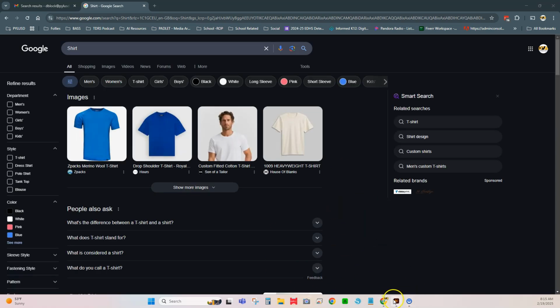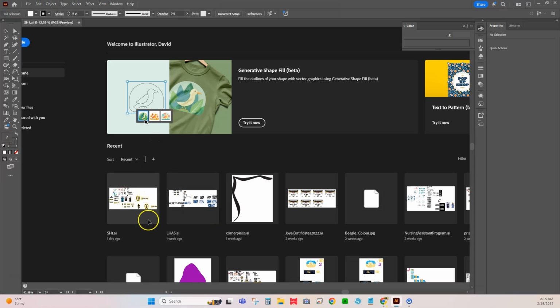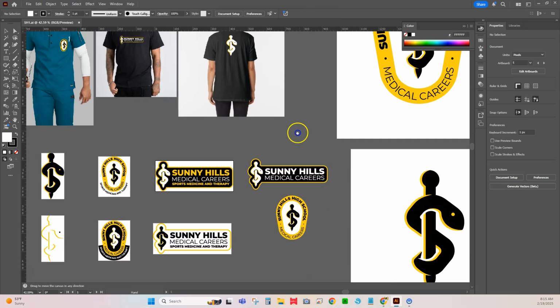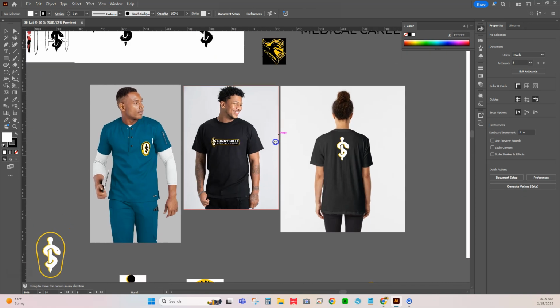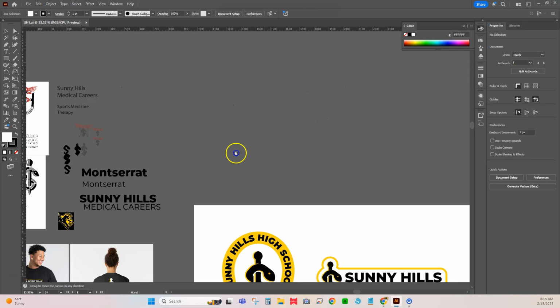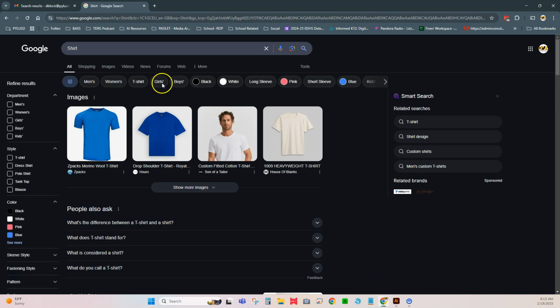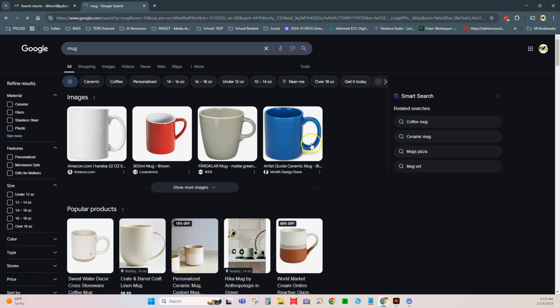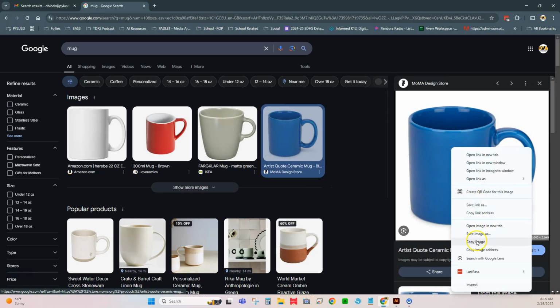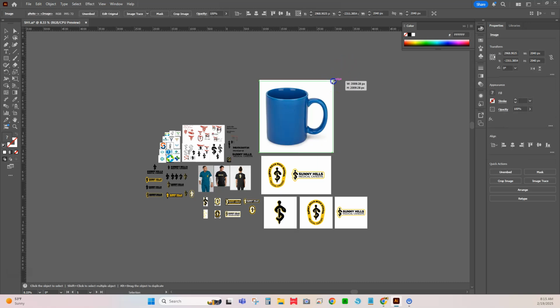Let's go in and open up Illustrator. Let's open the last file that I opened for Sunny Hills Medical, and you can see this is what I'm talking about for mock-ups. This shows your client what their design might look like in the real world. Now, I'm going to bring in some additional photos. Actually, instead of a shirt, let's look up a mug. Let's bring this one in and scale it down in size.